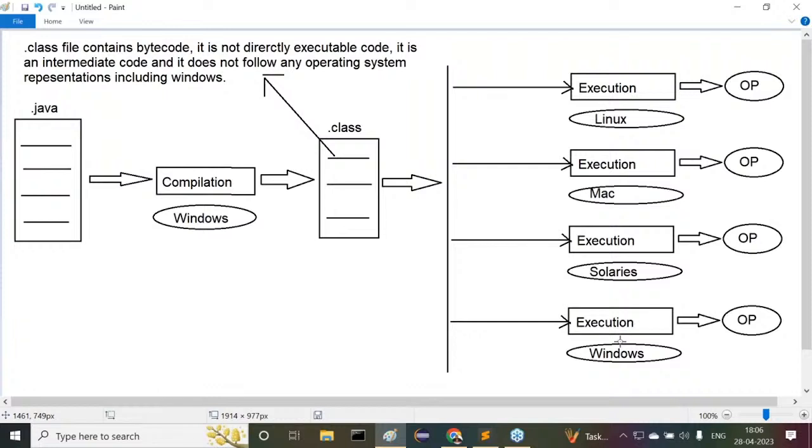Observe carefully. Now the dot class file is generated. Does this dot class file have any operating system representations? No. But I want to execute this on Linux, the same thing on Mac, the same thing on Solaris, the same thing on Windows. That is my requirement. Why? Because we have taken Java as a platform independent programming language. When Java is platform independent, if we compile the program once on Windows, the same thing we can execute on any operating system. That's a capability. But how is it possible in the case of Java? That point we are understanding now.